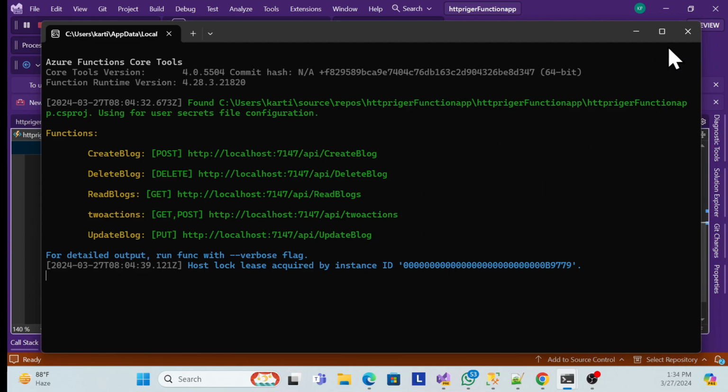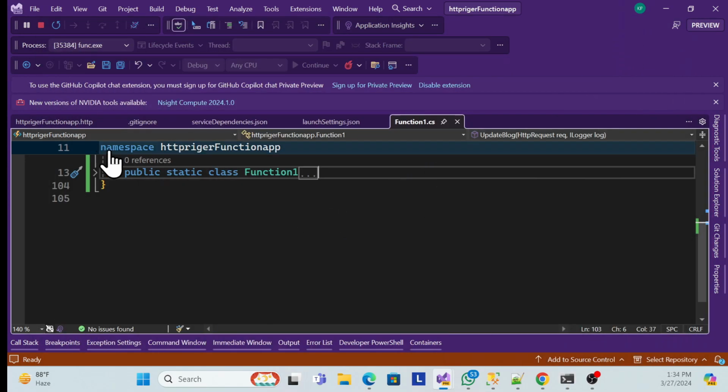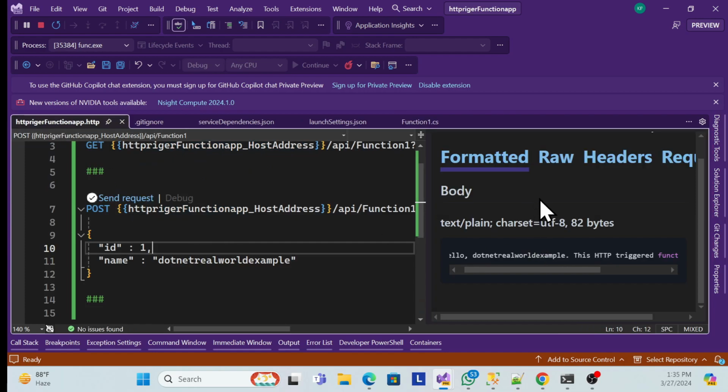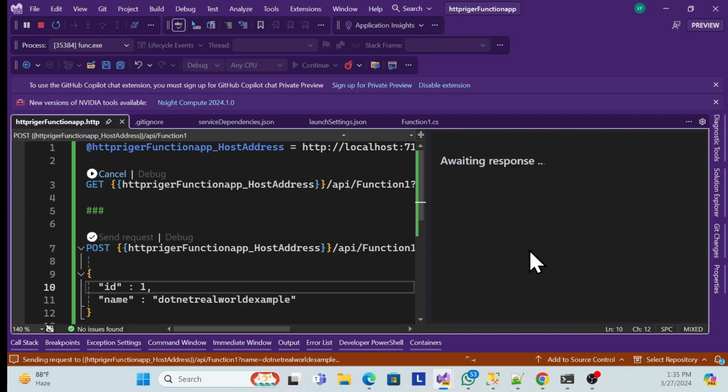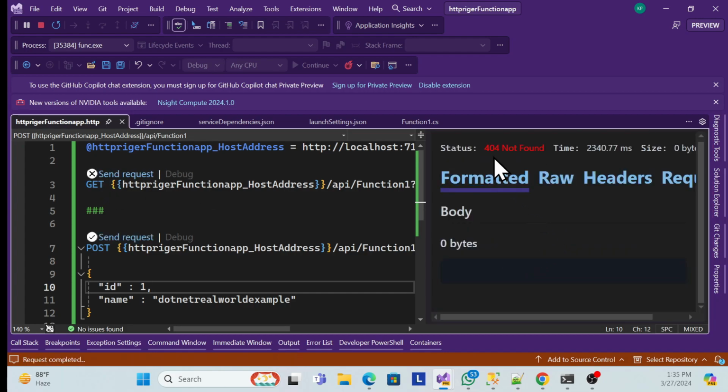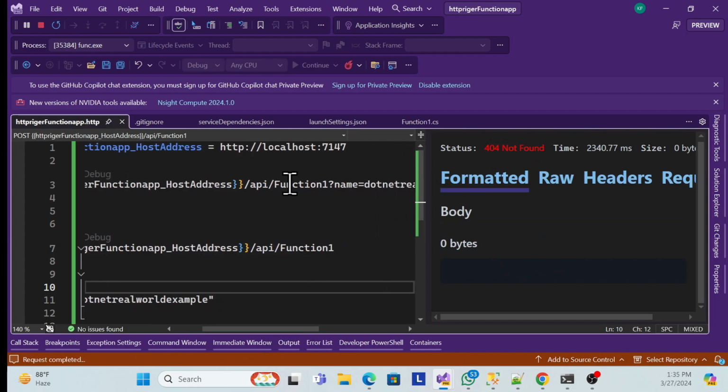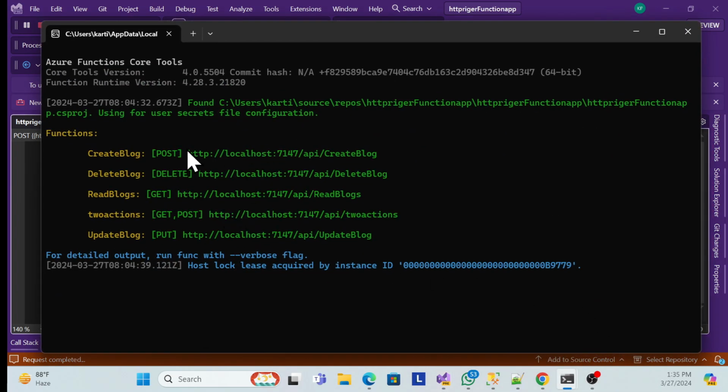Now what I need to do is simply go back to our HTTP client request file over here. Previously we just called this endpoint, right? So let me call again, and now see, it is 404, because I have changed this function name, right? So it is not Function1. That's why I'm showing you. See, the function names got changed, like CreateBlog, DeleteBlog, ReadBlogs, and UpdateBlog, right? So those I have to edit, we have to change like that.